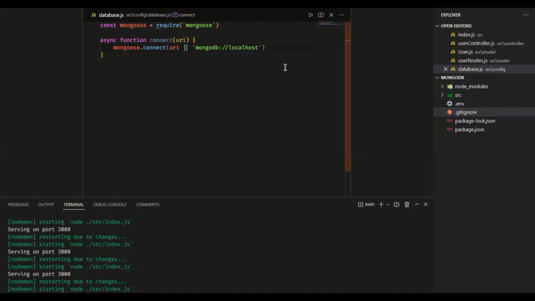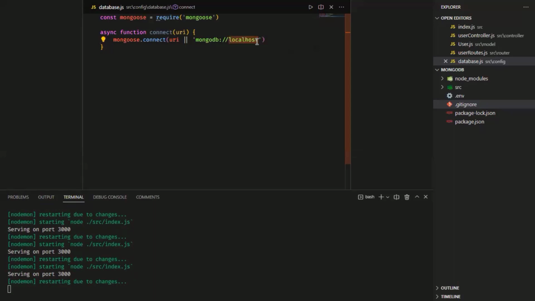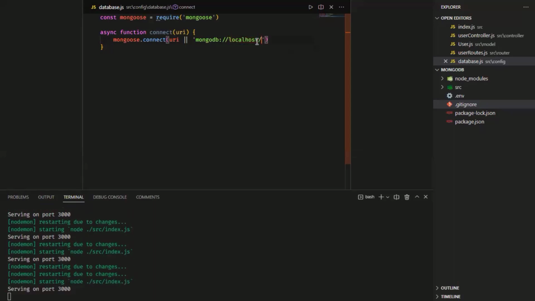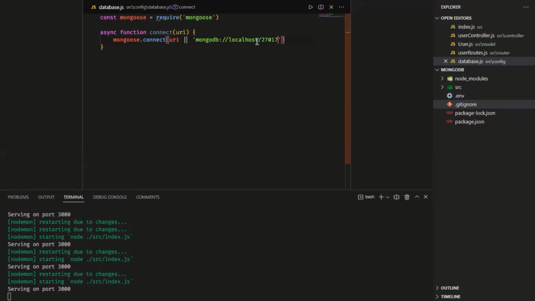Okay, I think we need to add a slash in front of this. Oh, yeah. So I think the number is 27017. I think that should be the number for localhost. Yeah. So now let's continue.